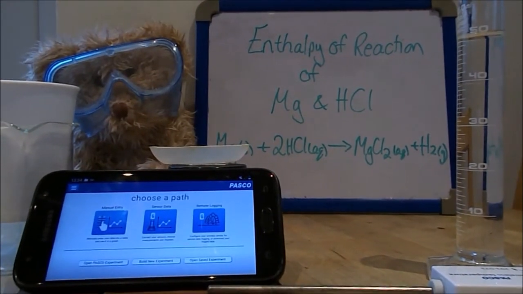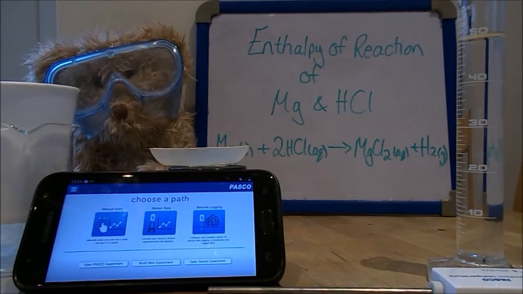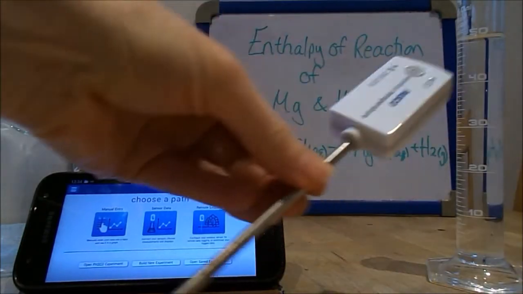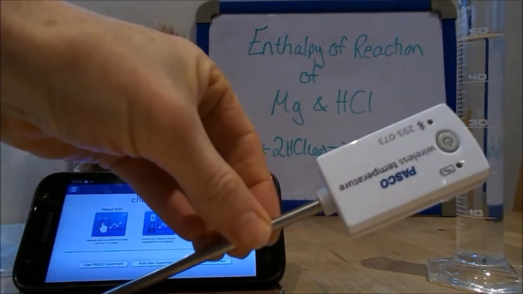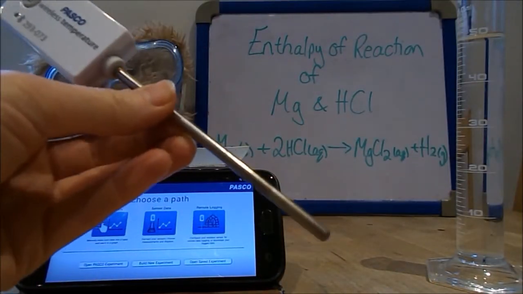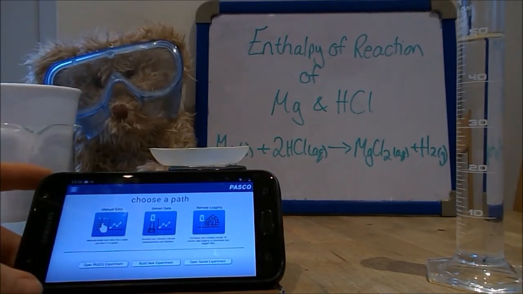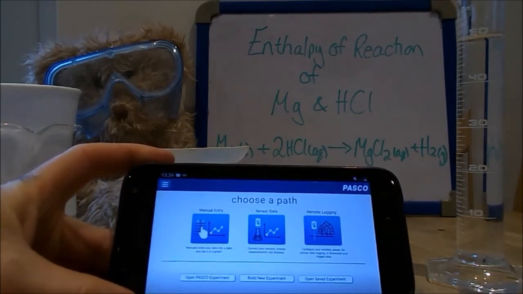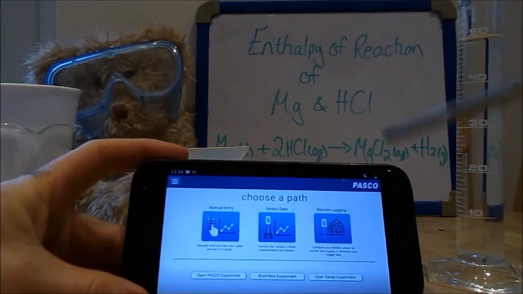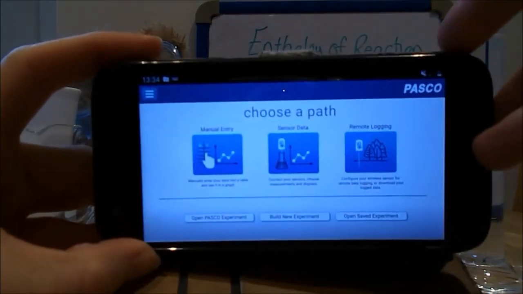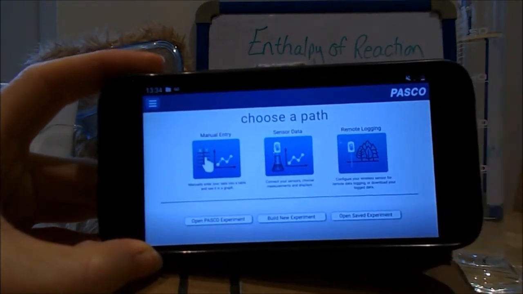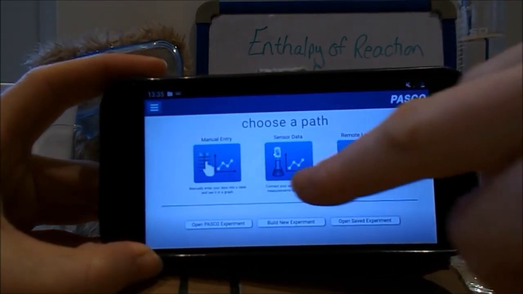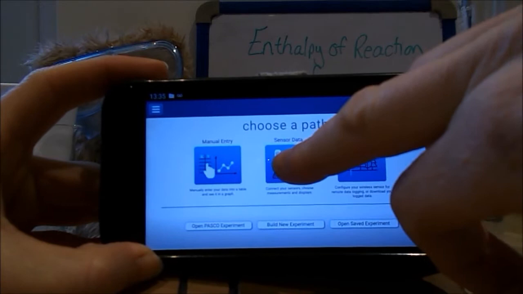So we're looking here at the enthalpy of reaction between magnesium and hydrochloric acid. We are going to use a data probe here. So this is our data probe, a temperature probe that we're going to have a Bluetooth connection to the data logging software that we've got here. To set this up to start with, we are going to connect to a sensor. So we need to go with sensor data there.